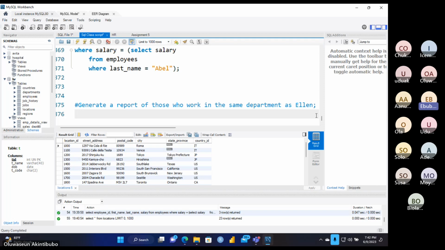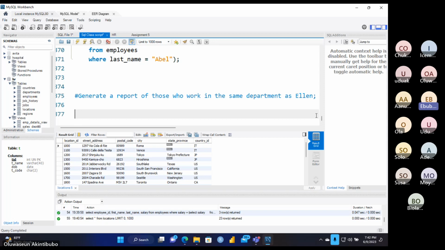We'll do select, then the location. Select name, first name or last name. From the employees where the location is equal to, then the query that will be inside is select the location where employee's name is equal to Ellen.